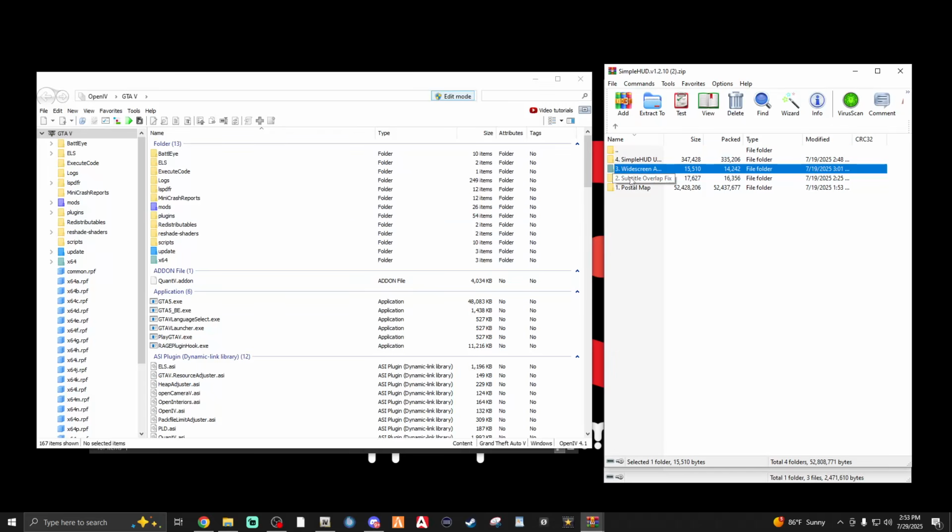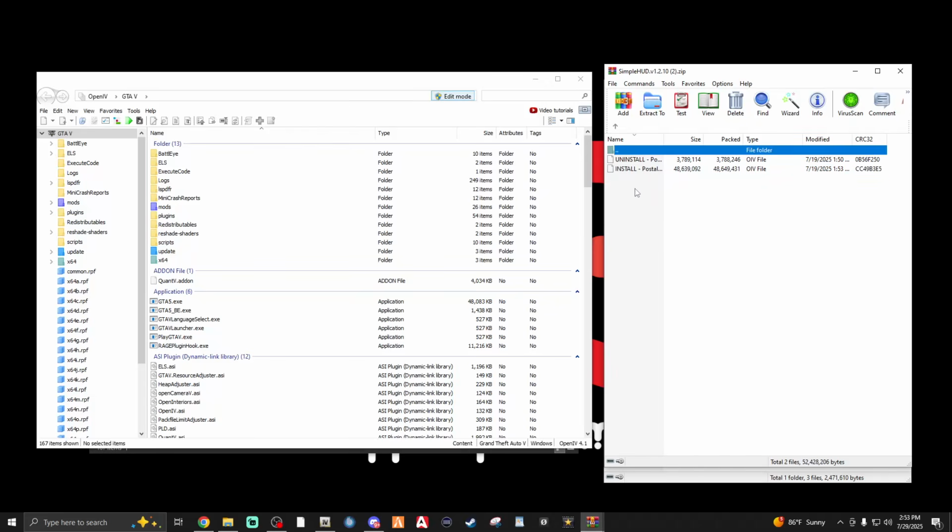Subtitle overlap fix. And postal map. I'm going to go ahead and just go with the postal map. I'm not going to worry about 2 and 3, but we want that postal map. So I'm going to double click that. And again, same thing. Install, not the uninstall, install. So left click, drag right.